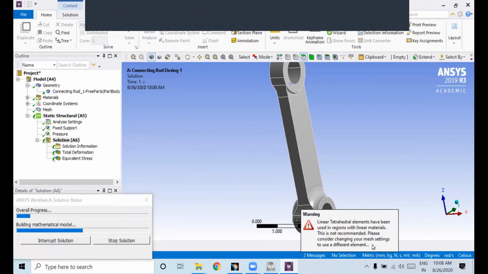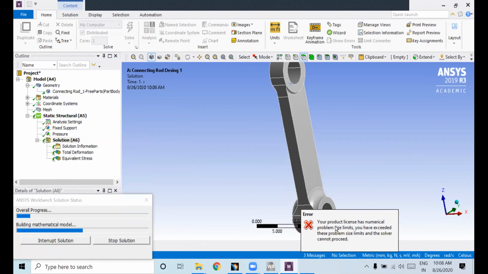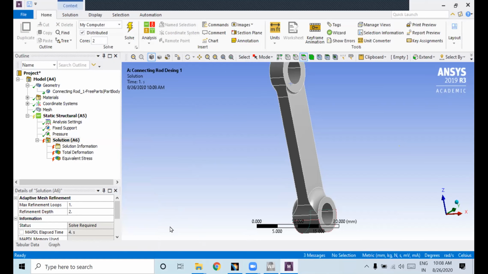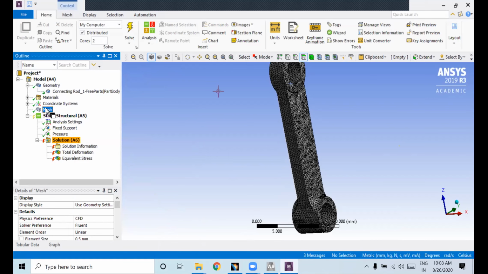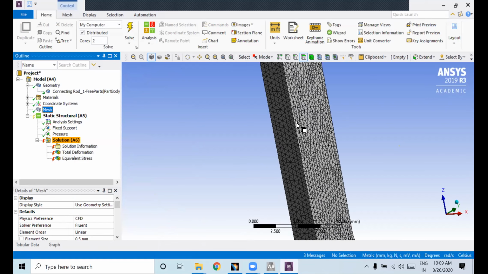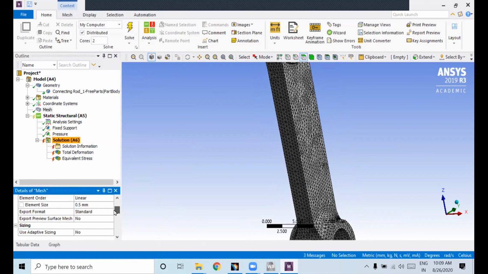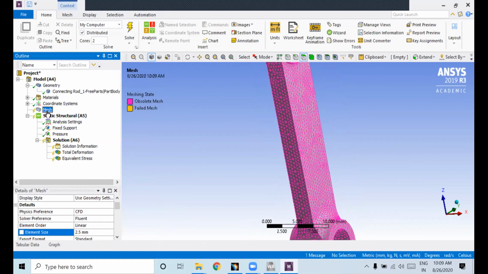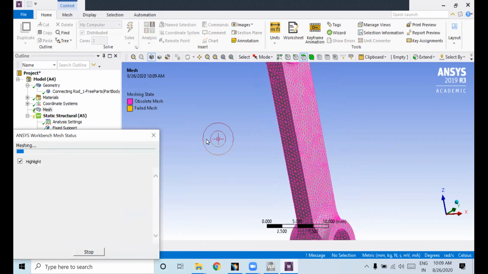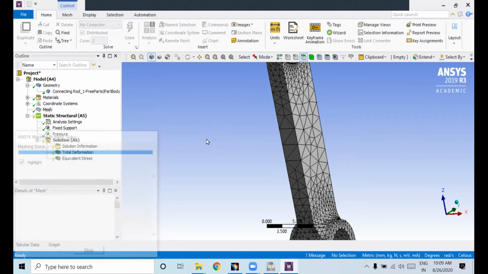It is showing: your product license has a numerical problem size limit. You have exceeded this problem size limit. This is a student version, so you need to adjust the mesh. You have a fine mesh here, right? So you just increase the element size to 2.5. Once you increase it, generate mesh, because as this is a student version, we can't solve fine problems here.